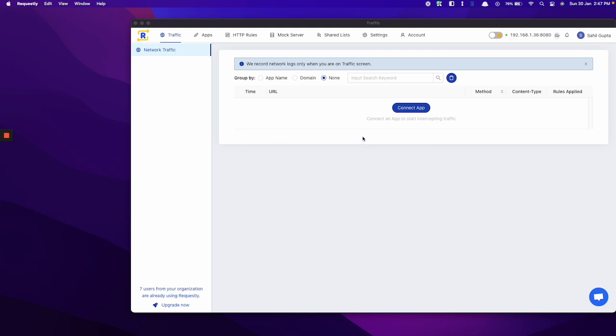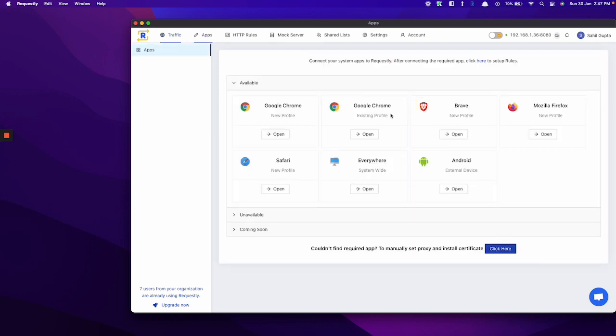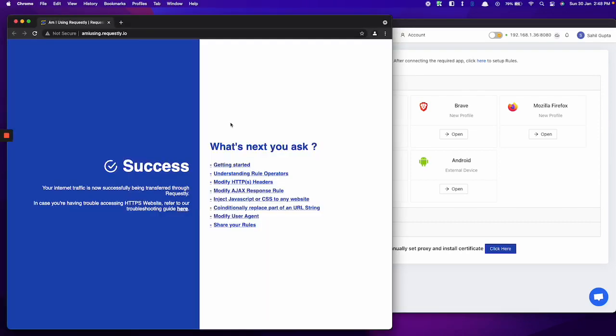Click on the connect app button right here. There are various apps which Requestly supports, like Chrome, Firefox, Brave, Safari, and many more. You can see all of them here. Let's just launch a separate Chrome instance by clicking here. This will launch a new Chrome browser where only requests from this browser are intercepted by Requestly. Your already running browsers will have no impact due to this. This is helpful when you need to test out any Requestly rules in isolation.